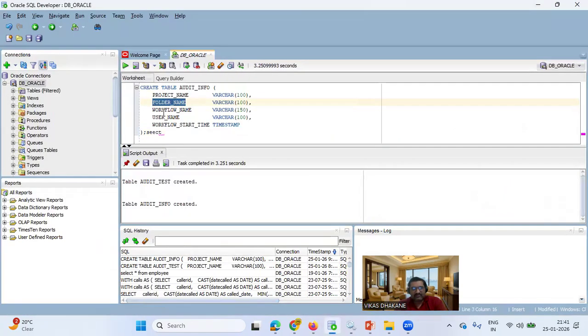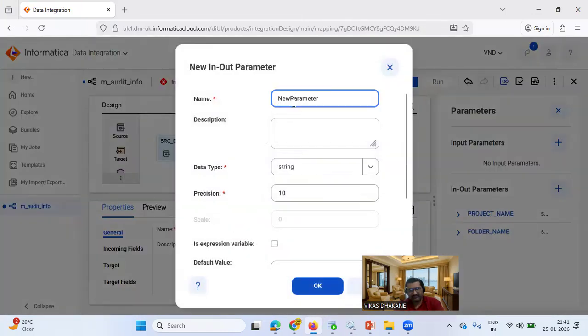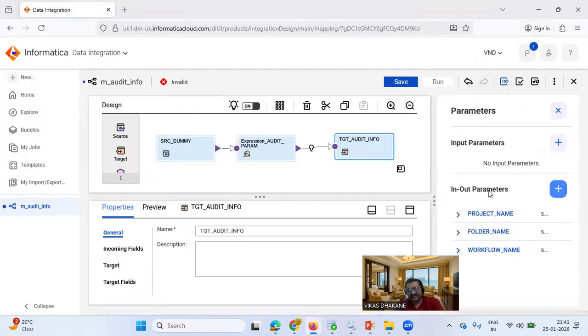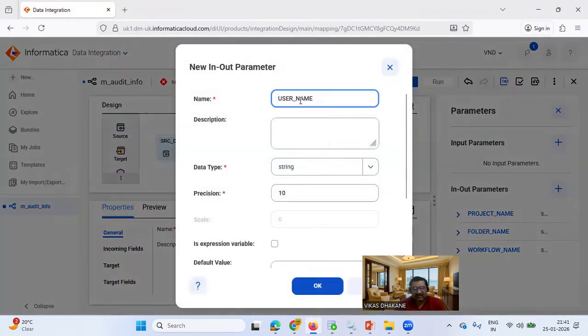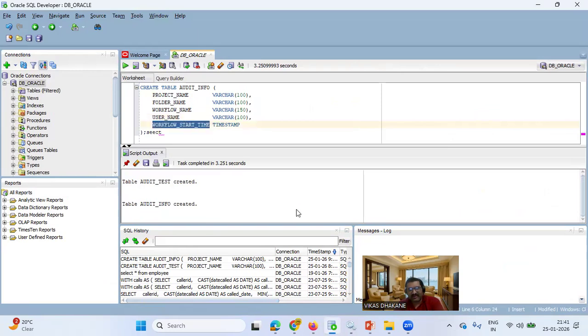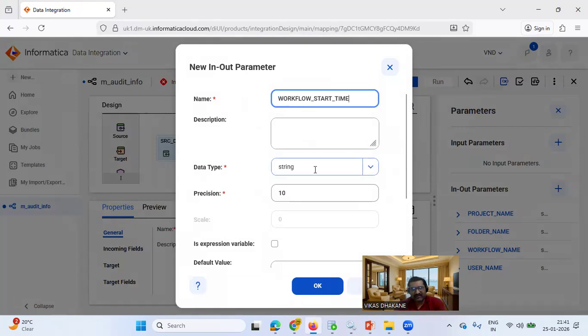Then we have the workflow name. Then we have the user name. So all these are string related, that's why we are keeping the data type as a string only. Now we have the workflow start time as a fifth parameter. For this, we have to give date time as a data type, and it will automatically take the precision and the scale by default.